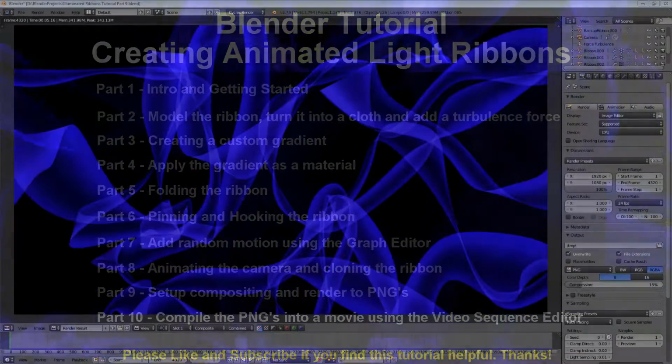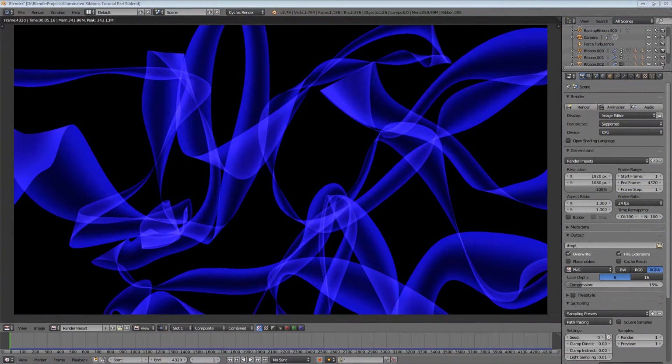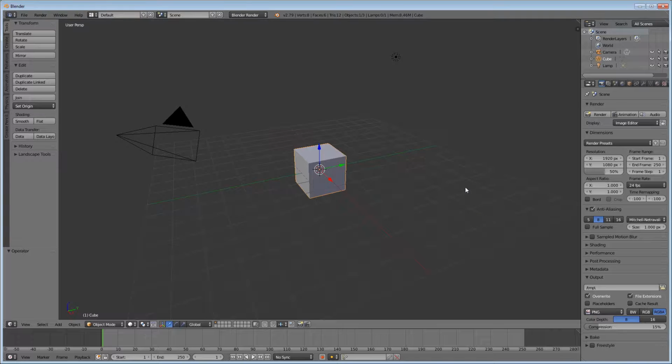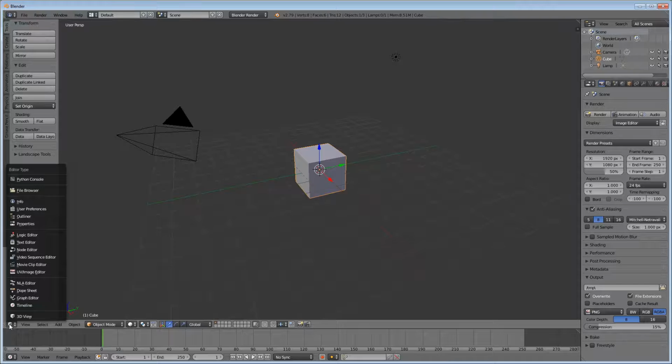We ended part 9 with rendering our animation to PNG files. And in this last part of the tutorial we're going to use the video sequence editor to glue the PNGs together into a movie file. To do this I'm going to start another instance of Blender, because if I were to use the one I'm in now, it has a tendency to mess up the render settings. Alternatively, you could close the current project and start a new one. Alright, let's switch to the video sequence editor.